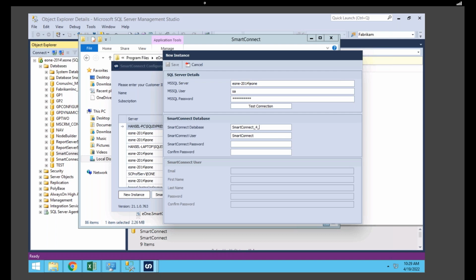So just to make sure I'm not stepping on anyone else's toes, I'm going to name it SmartConnect. Well, that's going to get really confusing. We'll just put the date after it so I know when it is that I'm doing this. And that's not even the date. It's 4/19. I don't know why I'm saying 4/21. You can tell I'm aware of what I'm doing. So let's do 4/19. Let's set a password on this for this user.